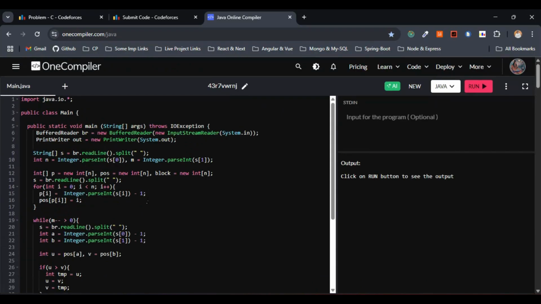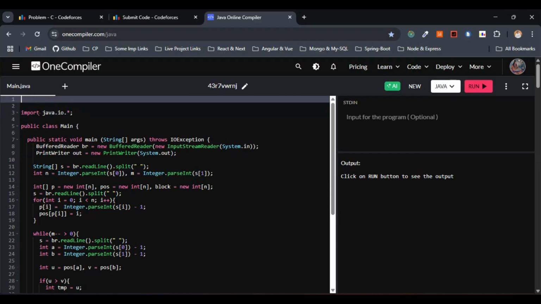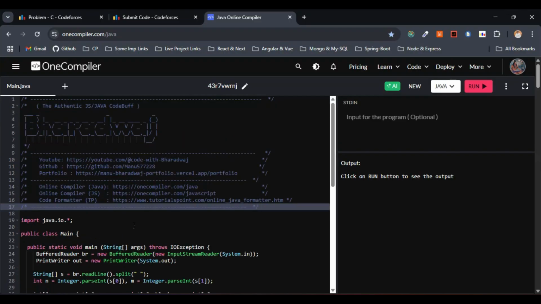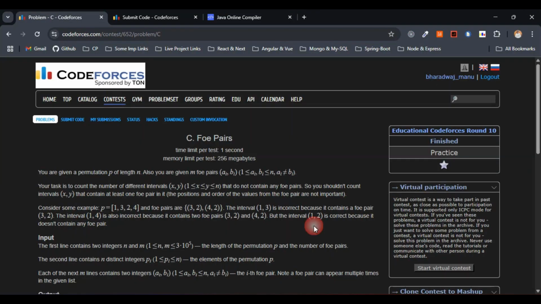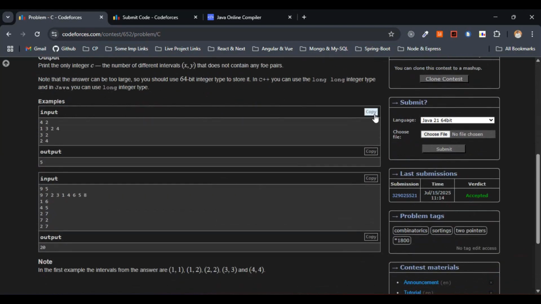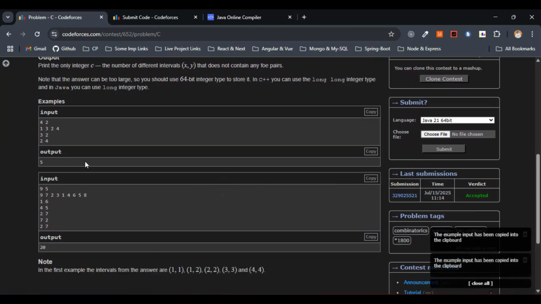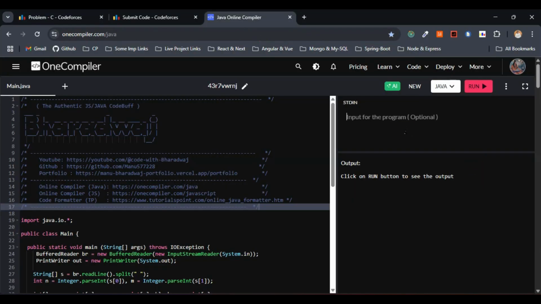Before checking the code with different inputs, I just want to copy paste the signature starter template. So I'll just paste the signature starter template here. So let's focus on the logical part. I'll come to the question here and copy the input. For this one, we have to get the output 5. So let me paste this one and run it.